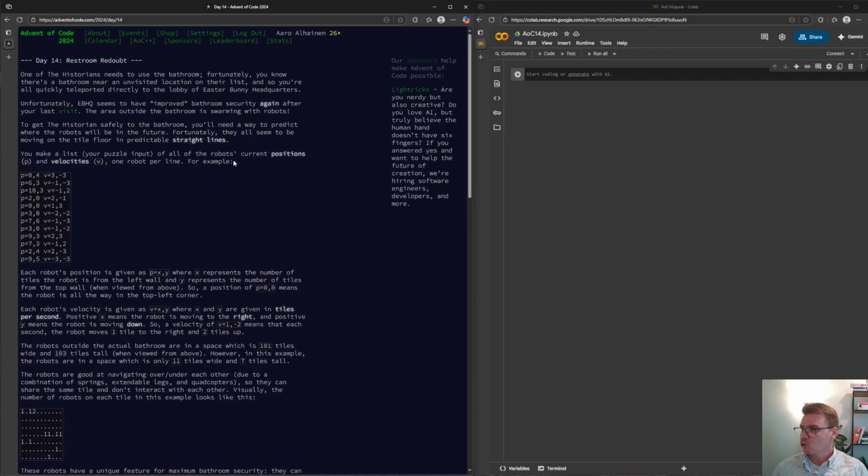So, restroom readout. One of the historians needs to use the bathroom. Fortunately, you know there is a bathroom near an unvisited location on their list. And so you are all quickly teleporting directly to the lobby of Eastern Bunny headquarters. Unfortunately, EBHQ seems to have improved bathroom security again after your last visit. The area outside of the bathroom is swarming with robots.